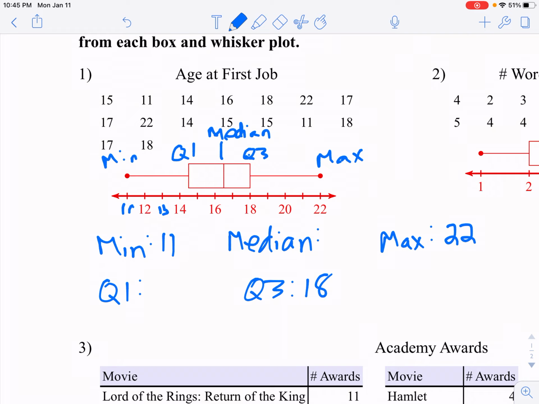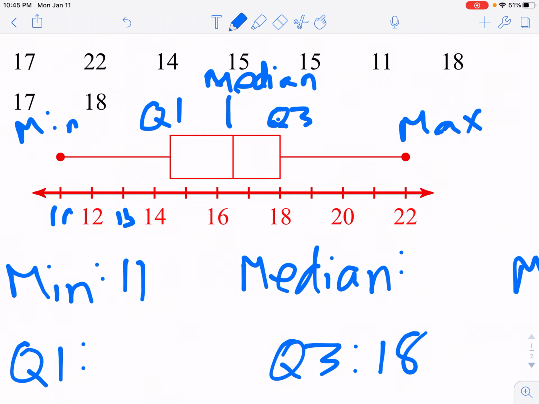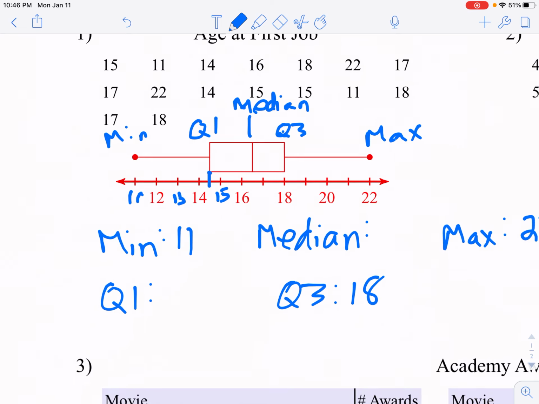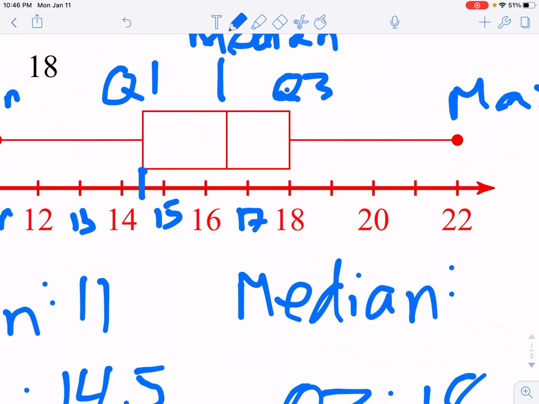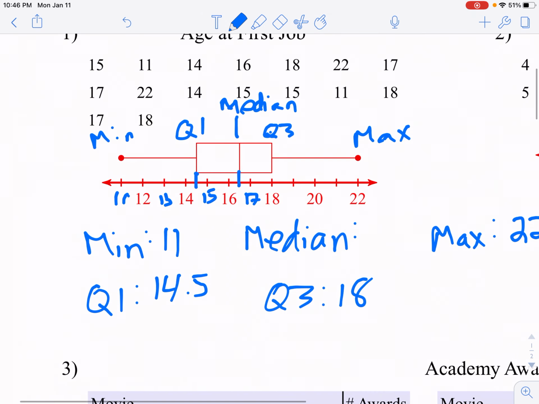For Q1 and the median, though, it's a little bit harder because they don't fall right on a tick mark. As we're looking at this, Q1 is right here, in between 14 and 15. If we look up at the data set, we know they're all whole numbers. So what they probably did is they added 14 and 15 together and divided by 2, and that would give them 14.5. Similar thing for the median, which would fall between 16 and 17. That median would be 16.5 because it would be 16 and a half.